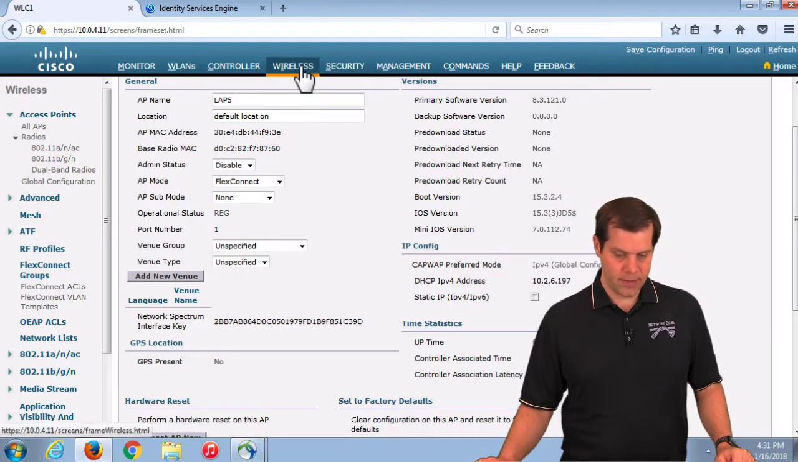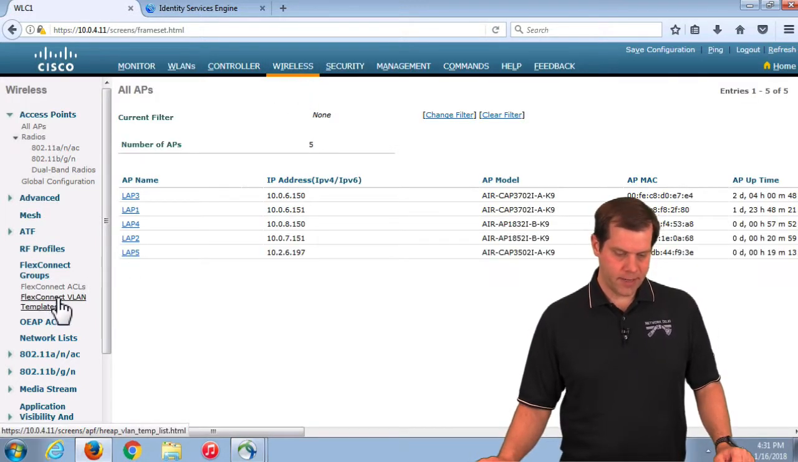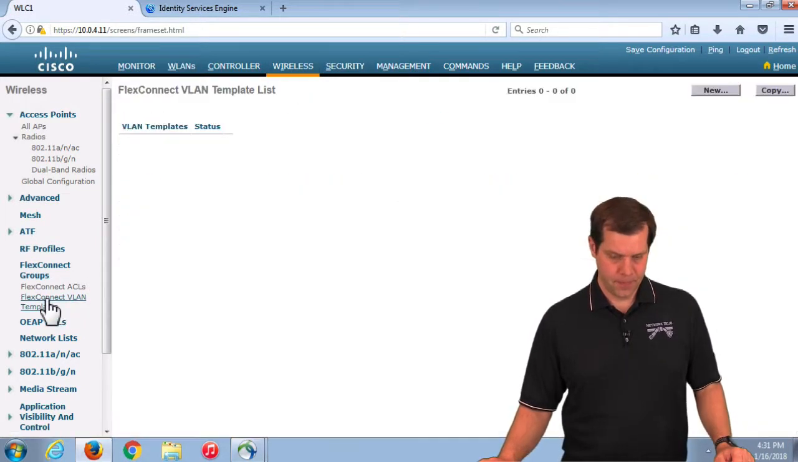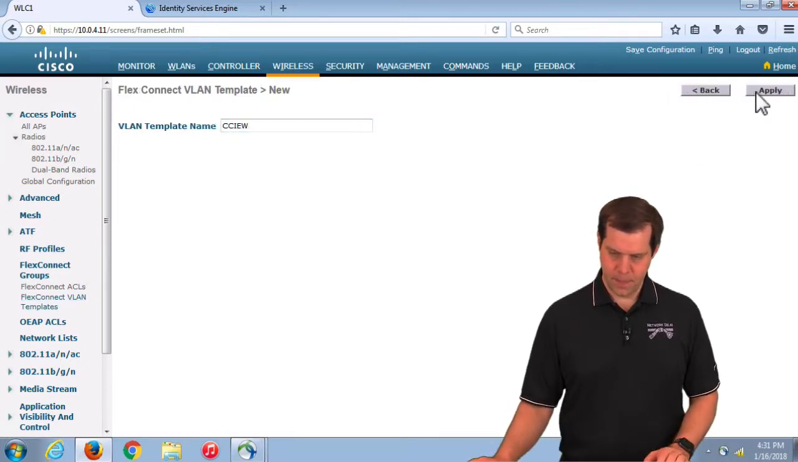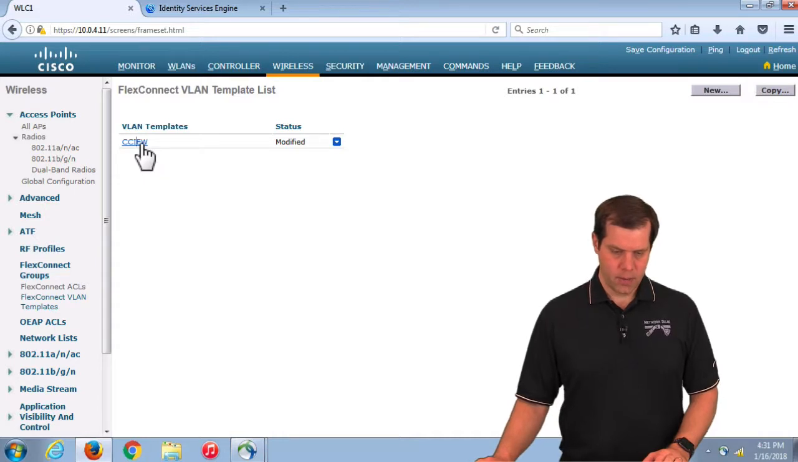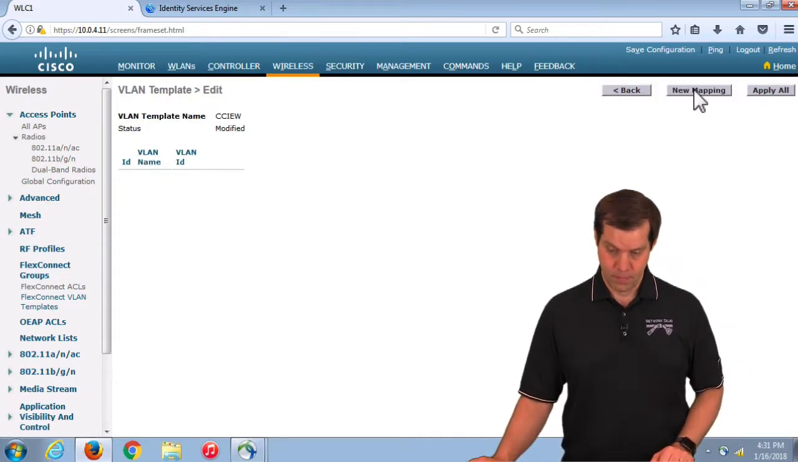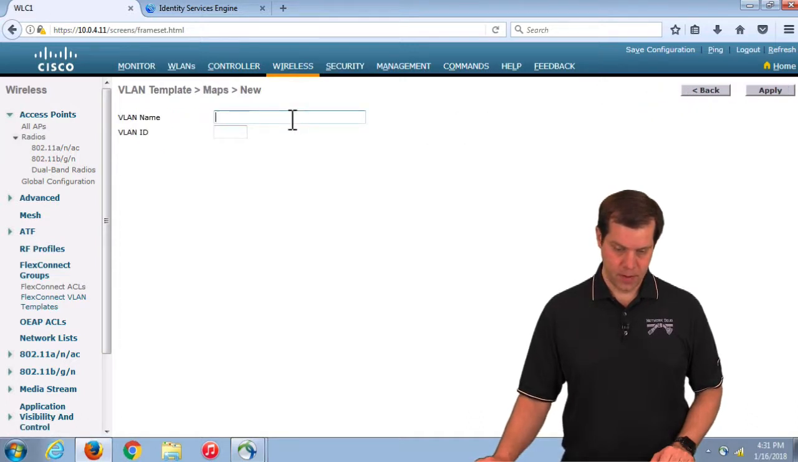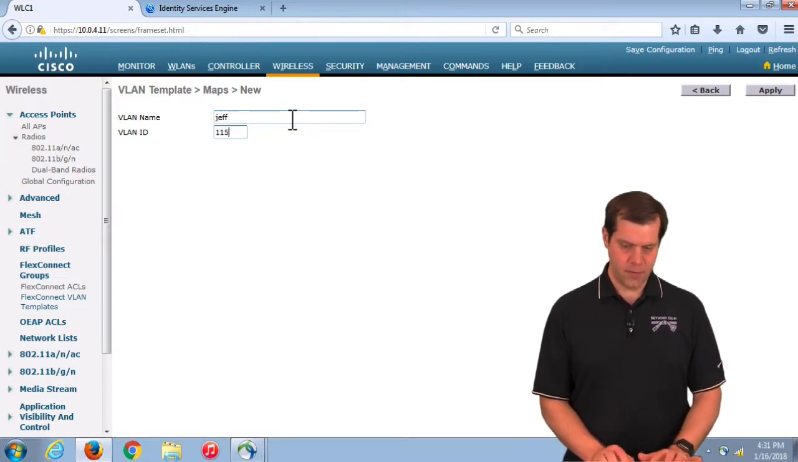Let's show you what it takes to support that. So here we're going to need to create a FlexConnect VLAN template. And I'll call it CCIE. But the templates, again, basically just map a number to a name. So I'm going to create a new mapping. So I'll call the name, I'll say, whatever, I'll call it Jeff. Let's say that Jeff maps to 115.